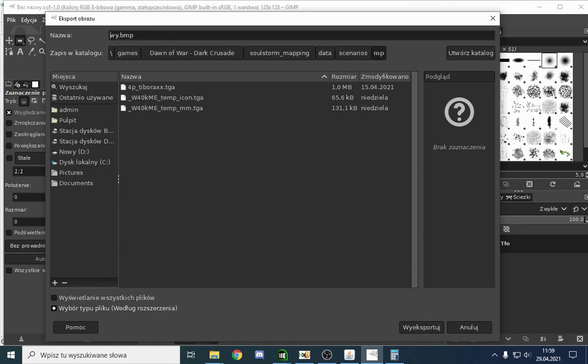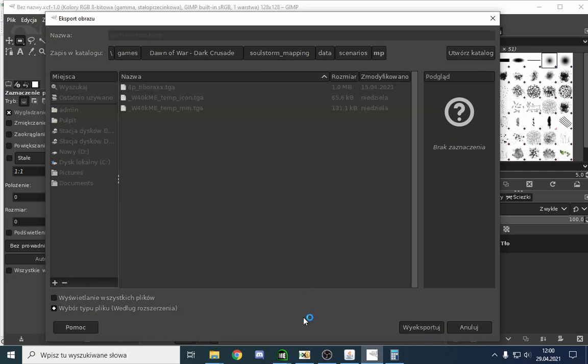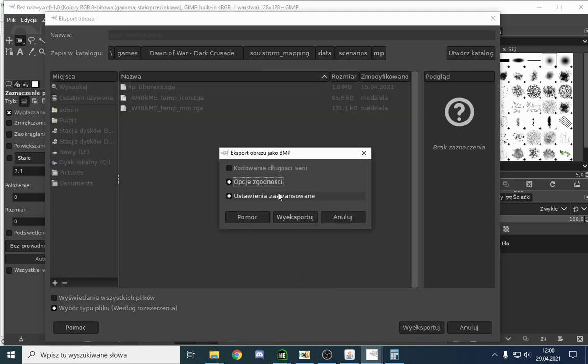Let's name it path sectors. XCF is not really needed. It may be needed if you want to combine this path sector map with some other image that can also be produced, for example, in the old mission editor.